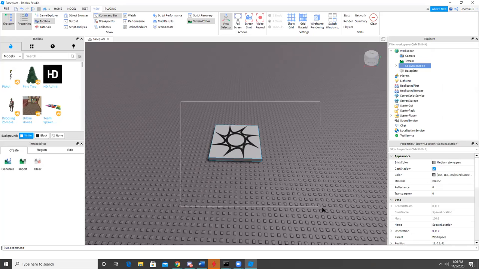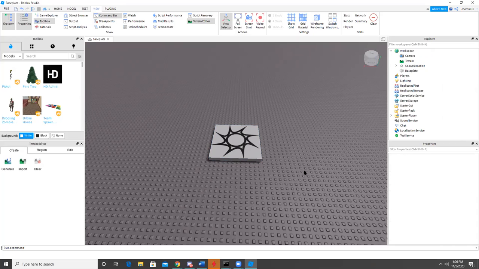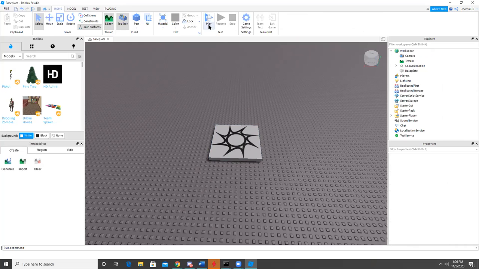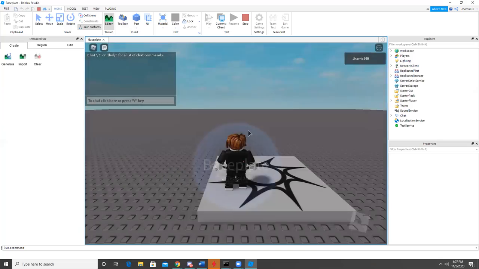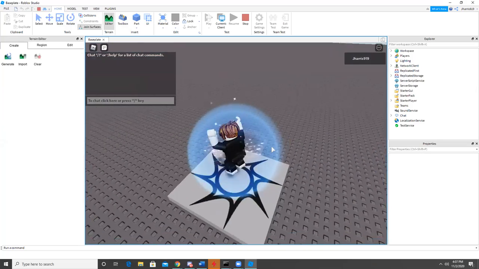All right, so hopefully we both have a spawn location now here. And we see if we go back to the home section and press play, now we should spawn onto our spawn location here, as we see here.